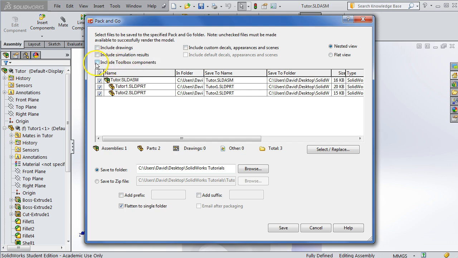You might need a toolbox component if you do something fancy later on. The nested view is fine. You can see these are the parts it's going to include. So there's our assembly, and these are the 2 part files with it.